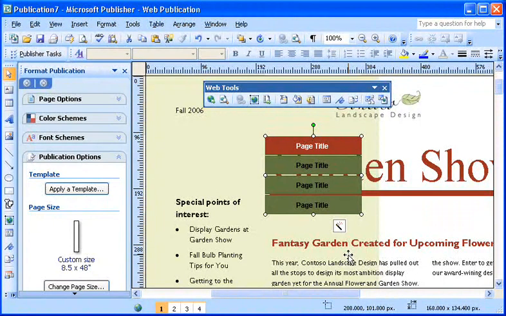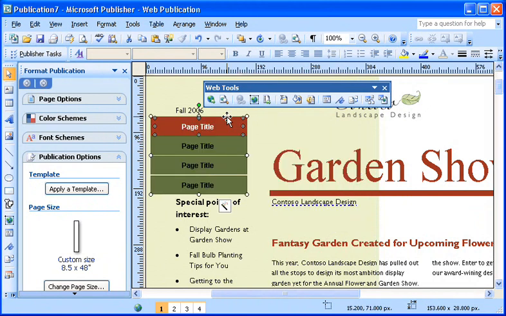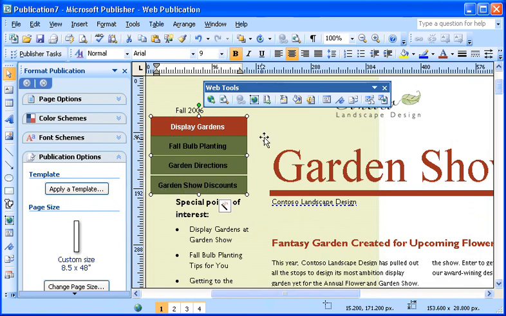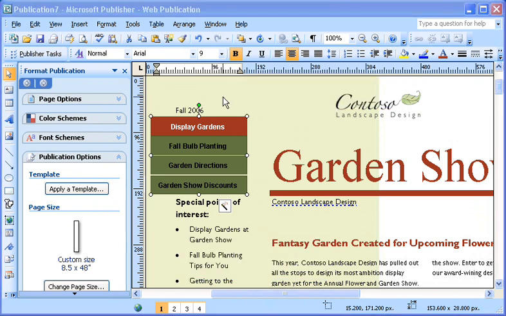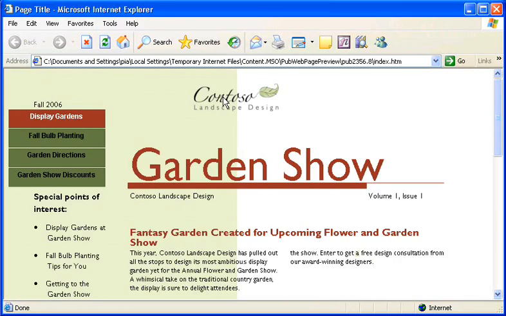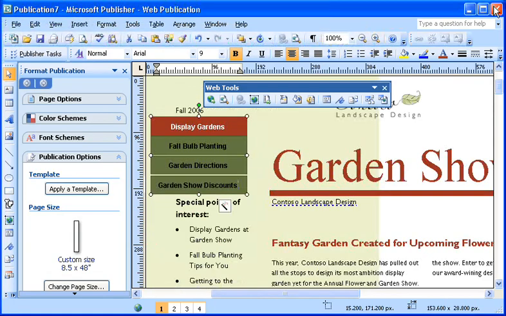After my newsletter has been converted, I can make whatever adjustments are needed before I publish it, such as moving the navigation bar to where I want it to appear on the page, and adding page titles to it. Then, on the Web Tools toolbar, I can click Web Page Preview to see what my publication will look like before publishing to the web. When I'm ready to publish the file, I click Publish to Web to create the page.